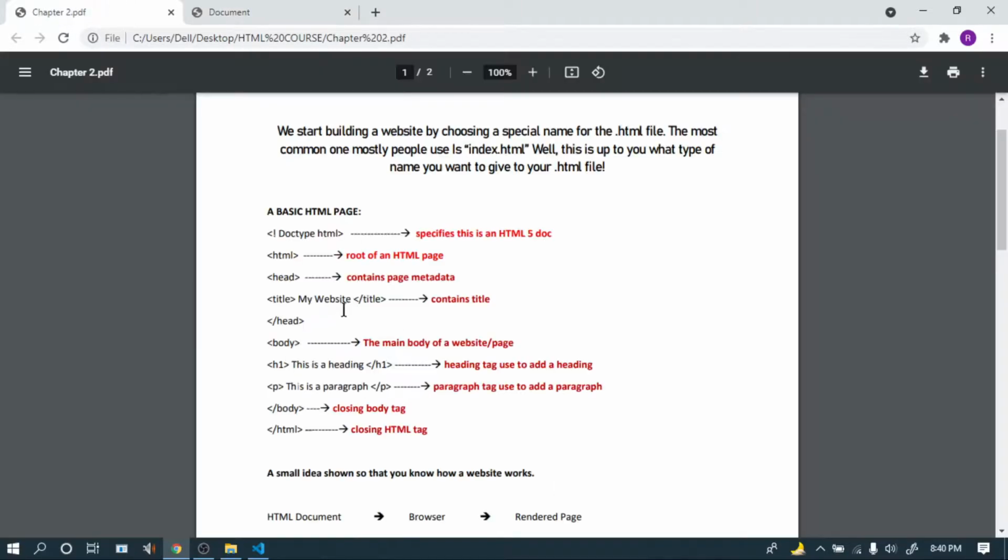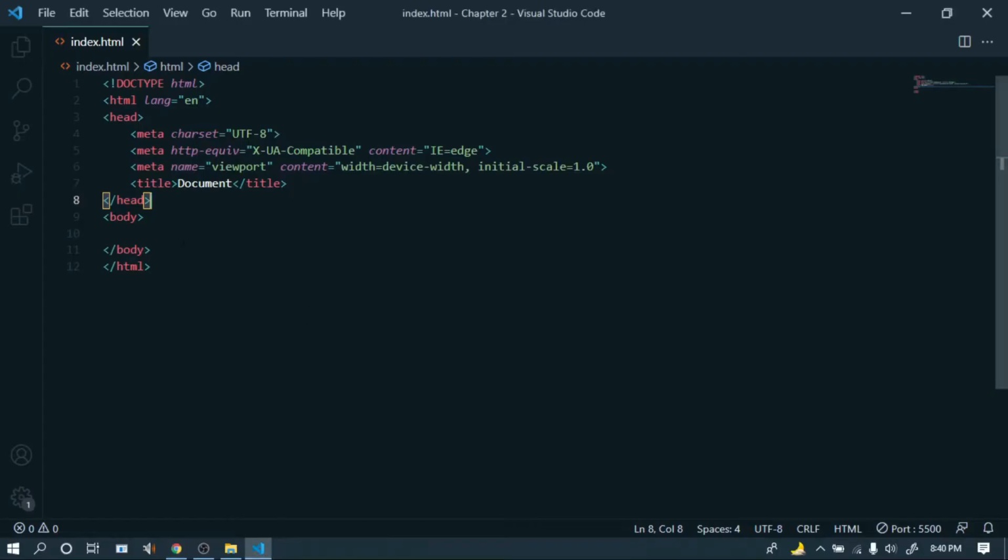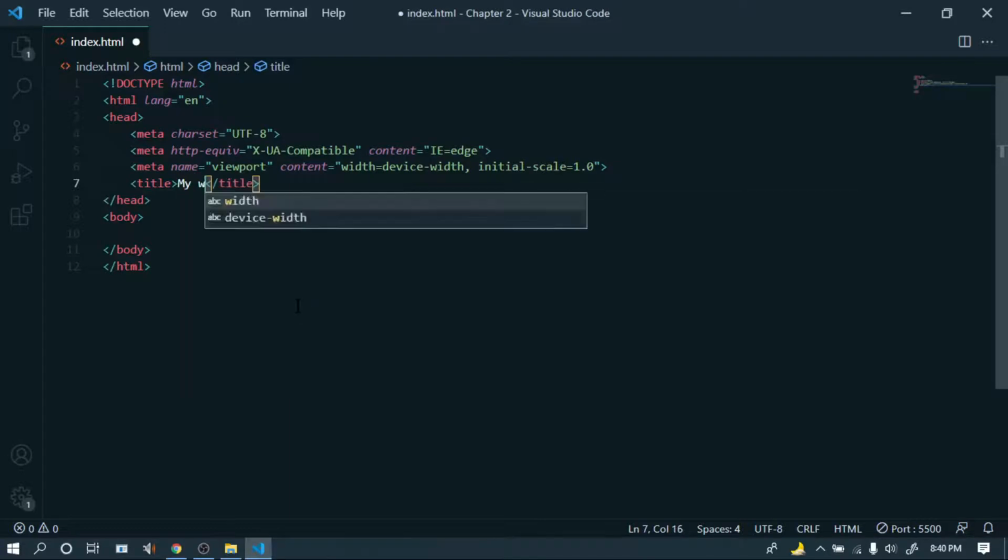Now let's first look at the title tag. The title tag is here, and I can name it anything I want. For me, I'm going to name it my website. If I go to my website, why is it still showing document? Oh, I forgot to refresh. If I refresh, still it's not showing.